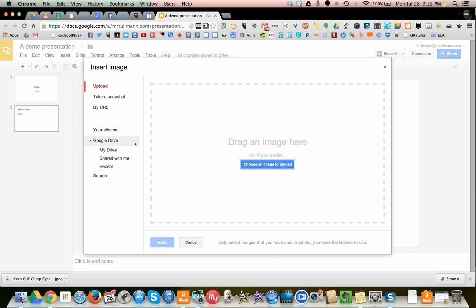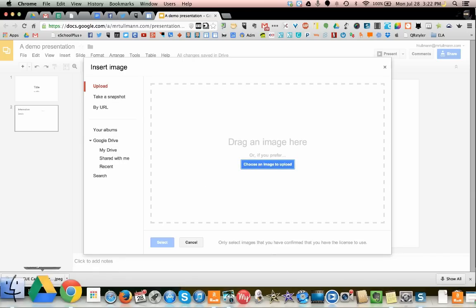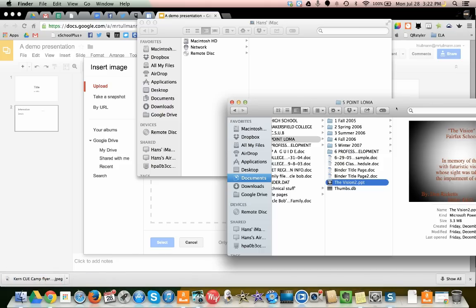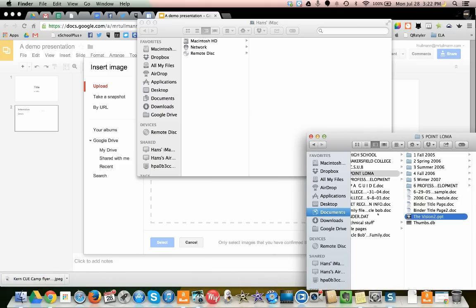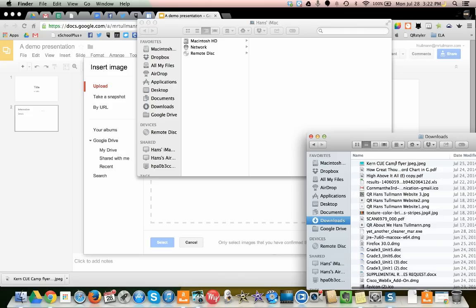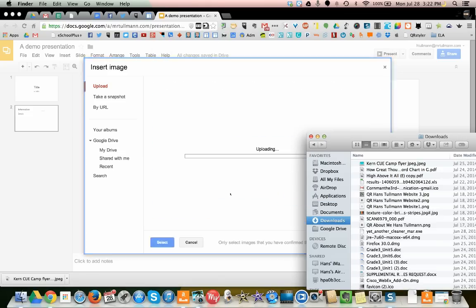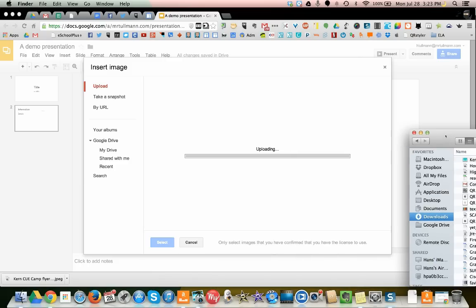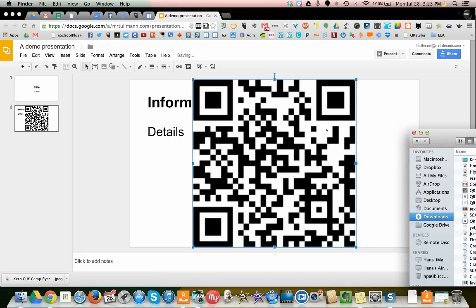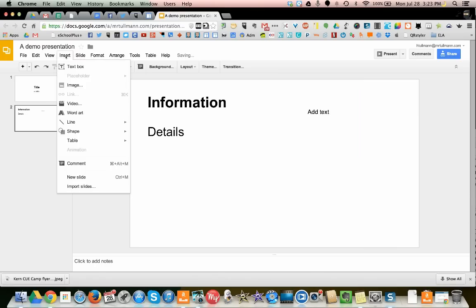And you have a lot of images here. You can upload an image from your computer. So let's say I had an image I wanted to add. I could drag that image. Let's see if I have one. Here we go. I could drag that image and drop it in there, and it would upload. So I just dragged in a QR code image. But I don't necessarily want that. Let's say I want something else.